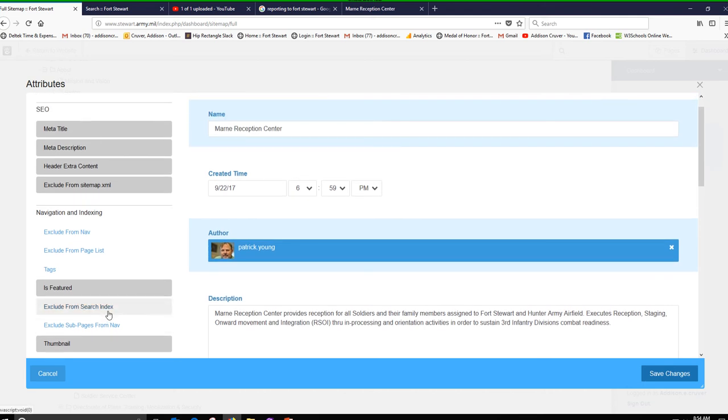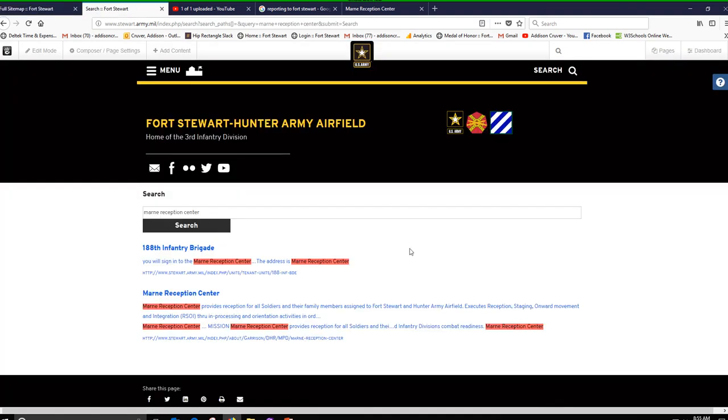If we're just working on a page right now, we can exclude it from the search index. So if we don't want people to search it, we can do that. The description is what users see when they search it on our page. So you see how Martin Reception Center provides blah, blah, blah. Okay, so that's what this is. The description is what people see on your page.